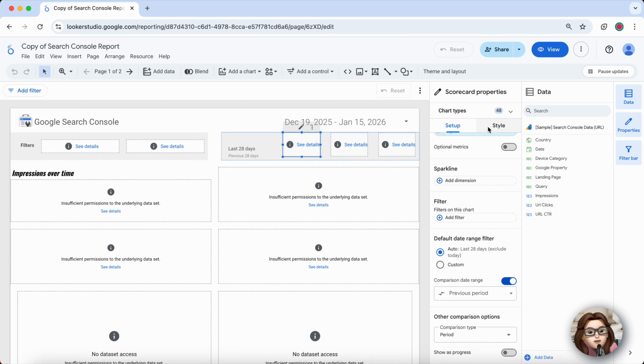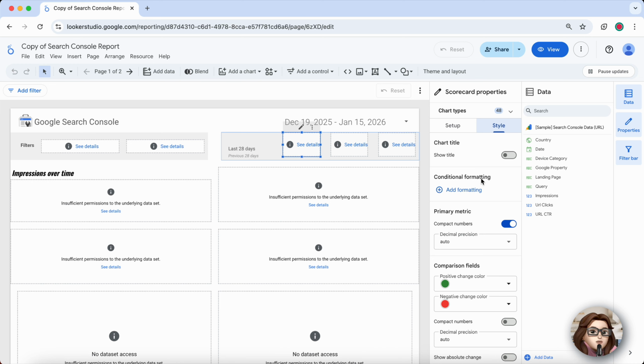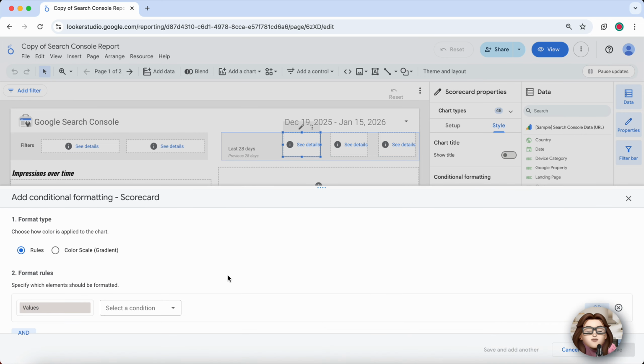Next, click on the Style tab. Scroll down until you find the Conditional Formatting section. Here, click the plus Add Formatting button to set up a new rule.